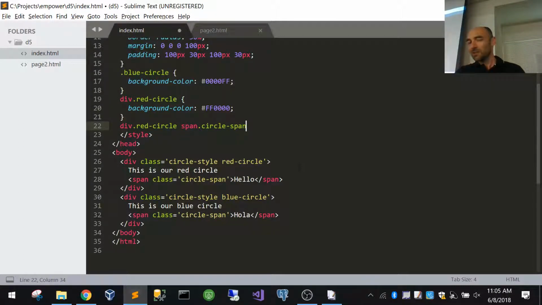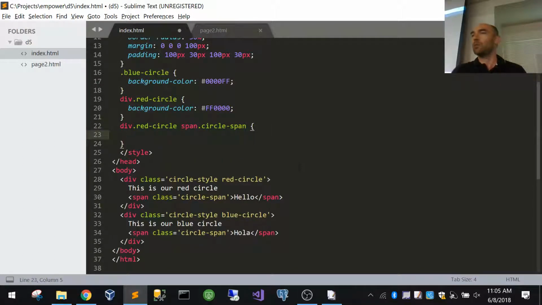You know, a few minutes ago you would have felt like, do I know how to do this? Yeah, you do. You already did it. That's all it is. So what this says is find my red circle. Inside of that, that space is extremely important, by the way. If I did this, that doesn't make any sense. If I did that, doesn't make any sense. That means something different. Space, okay? So span dot circle-span. So find the red circle, find the span with the circle-span class inside of it.